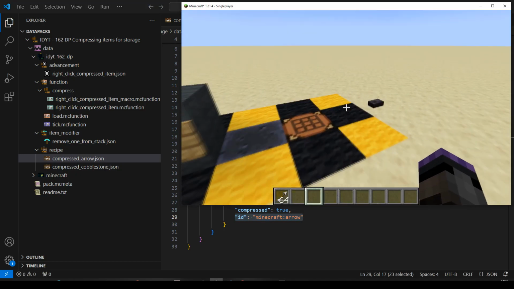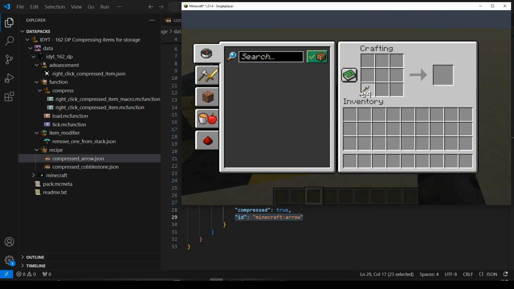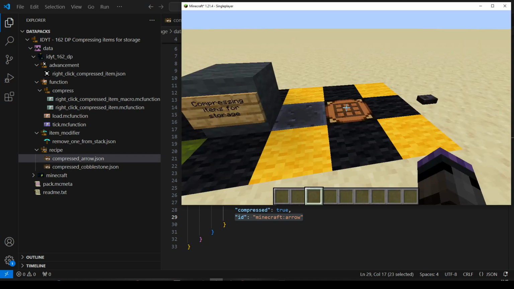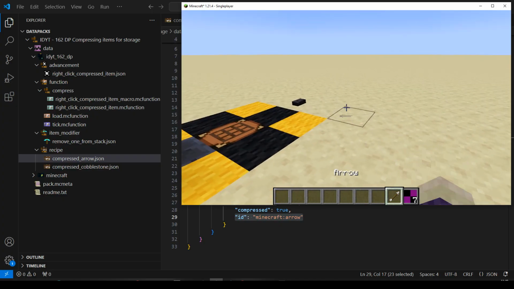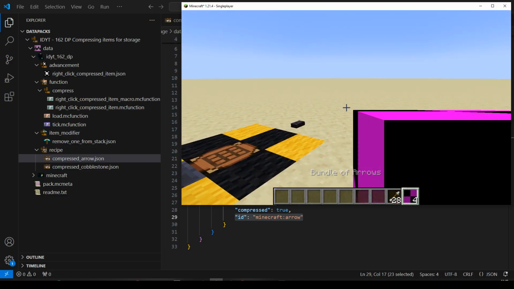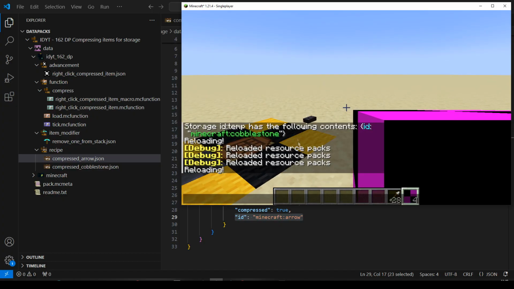Let's go back and test that. Let's try and do it with arrows now. And I'm guessing nothing. Okay. Let's do a reload. In fact, we can see it's already made a suggestion. Bundle of arrows. Okay, so that's cool. And if we right click it, yeah. So it's working.